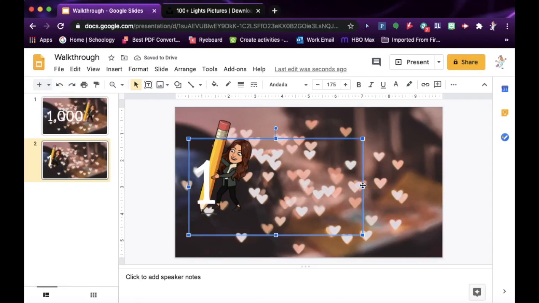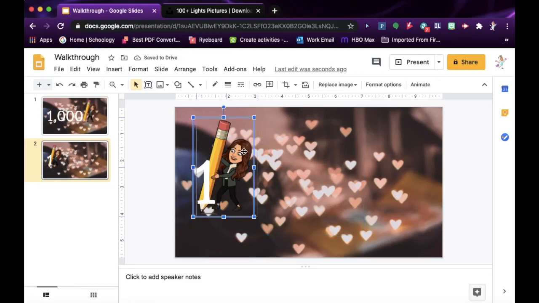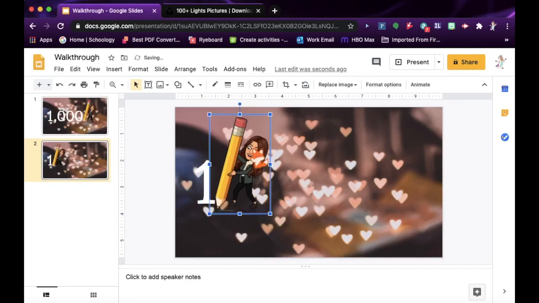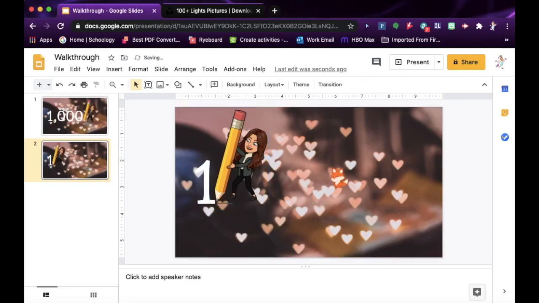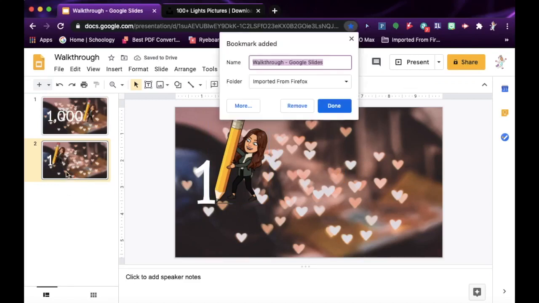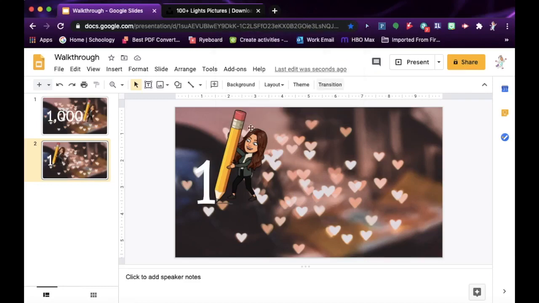Okay, and then you're going to resize this little box. So you're going to put the Bitmoji up so it's like right next to the 1, so it looks like she's writing it. Okay, then I'm going to go Command D again to duplicate the slide. I did the wrong shortcut. Click the slide, Command D for duplicate. So here it is again.